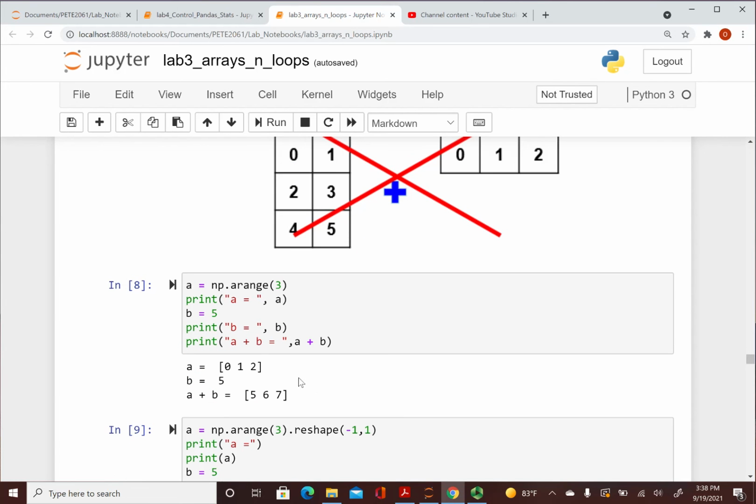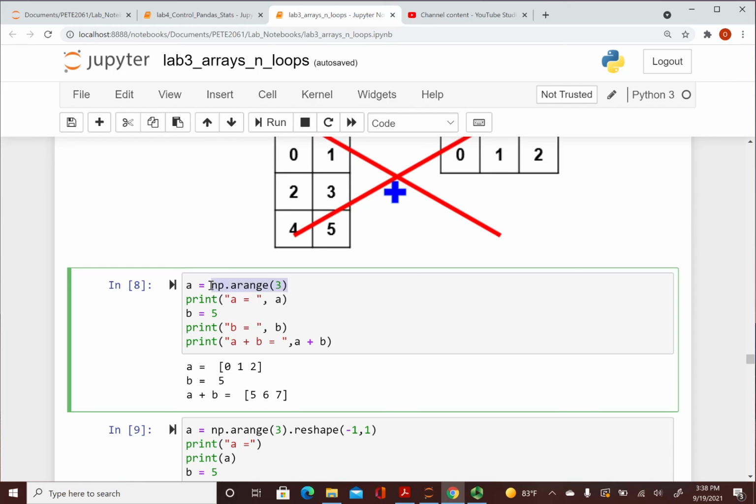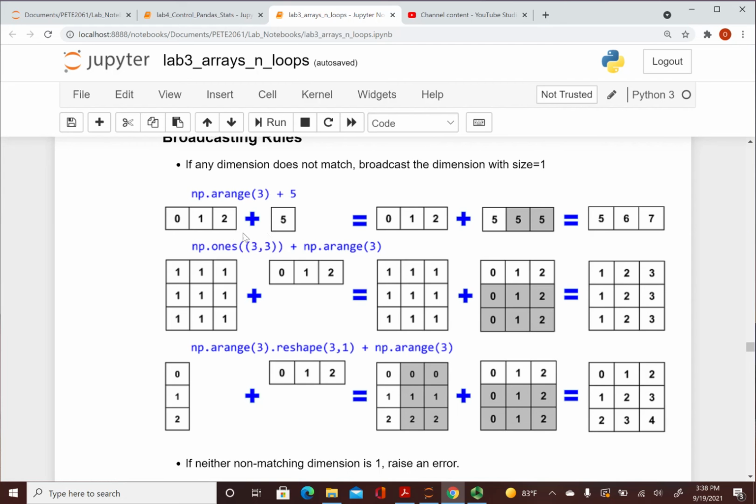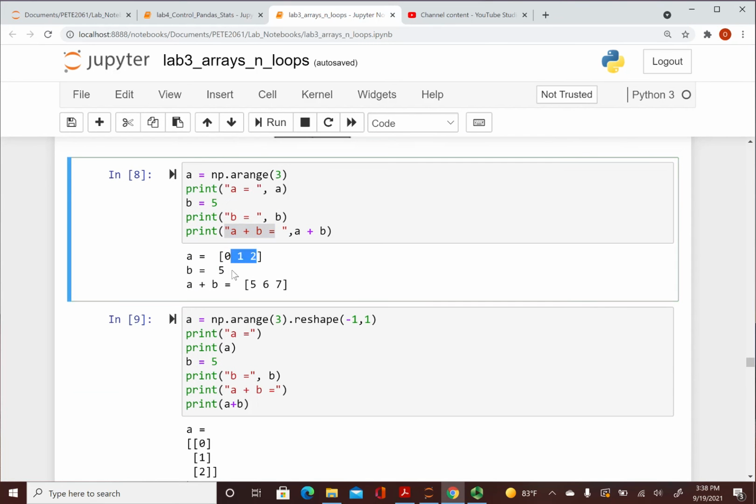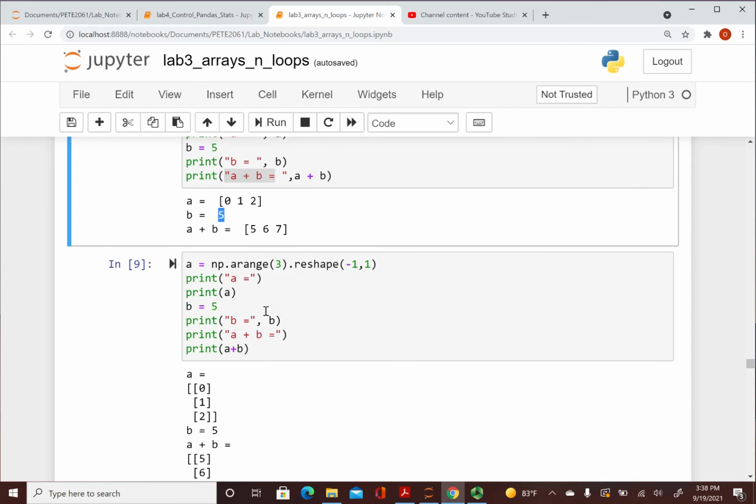Now we move on here. Arange will be 0, 1, 2, right? And A will be an array. We can print the array. B is a scalar, and then we do the addition, which is basically the first thing here. The next couple of cells will be doing these 3 calculations one at a time. So 0, 1, 2 gets added to 5. It's element-wise, so it's 5 added to 0, 5 added to 1, 5 added to 2, and you get 5, 6, 7.